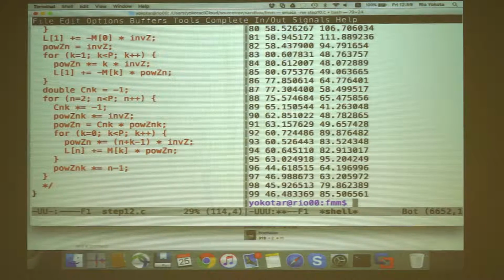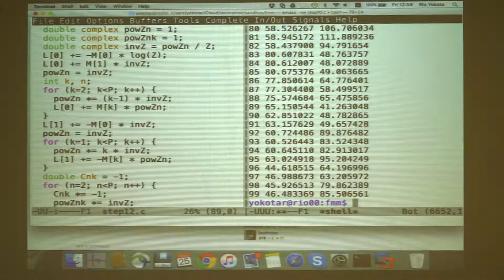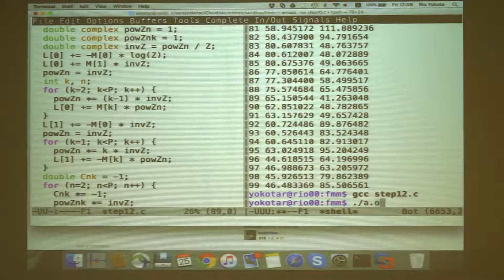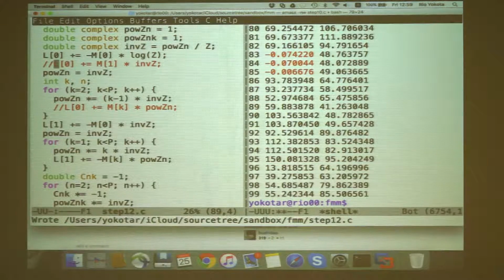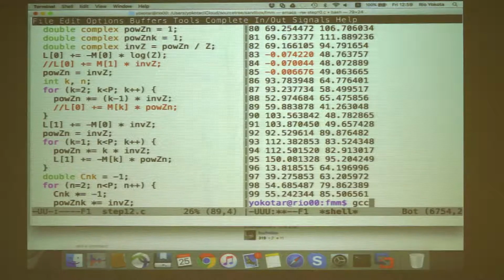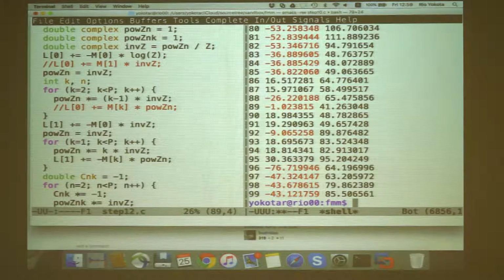Okay. Why is this giving a different result from this? No, it's not. Oh, it is. There's some contribution from, what, M1 is not 0 somewhere? Okay, this is very strange.